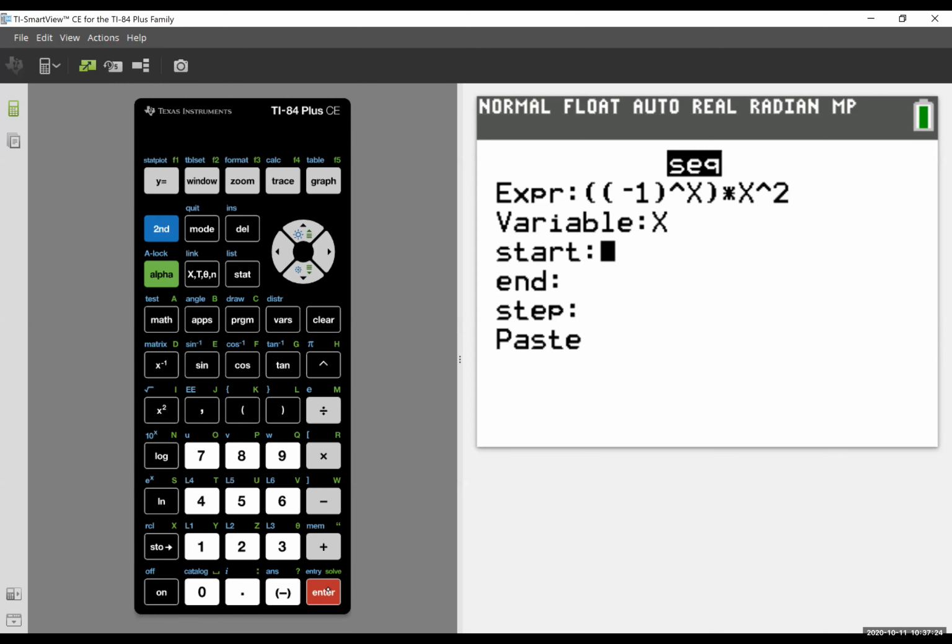So now our starting term number, we're starting with term number 1. We are ending with term number 5. And then the step that we want, because we want 1 to 2 to 3 to 4 to 5, the step is still going to be 1, because there's 1 in between. So now we just press enter.